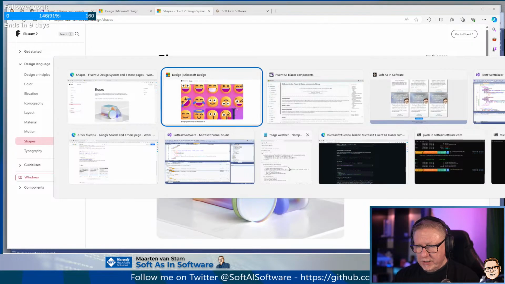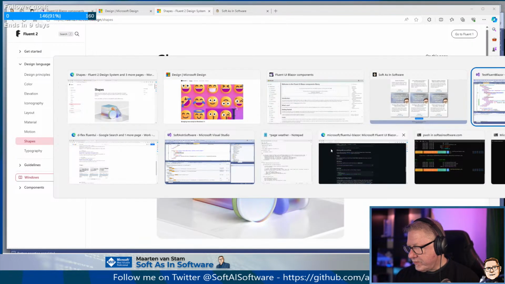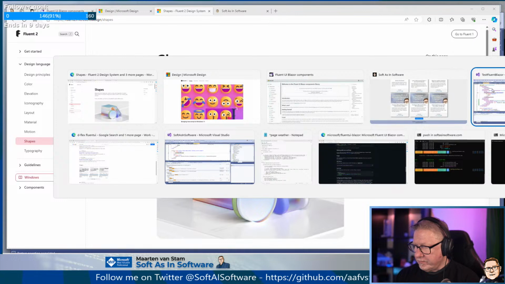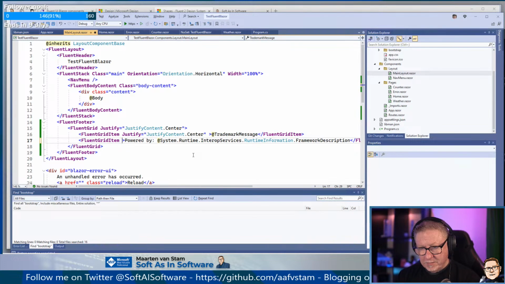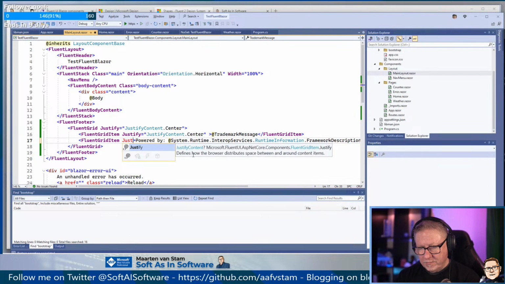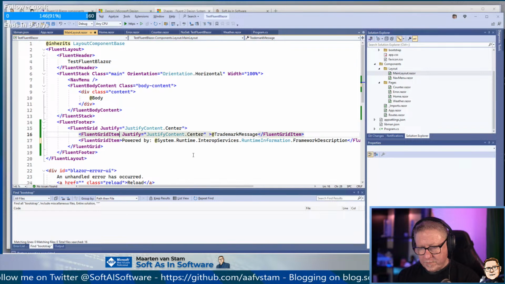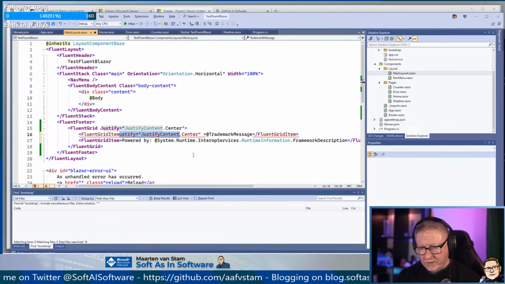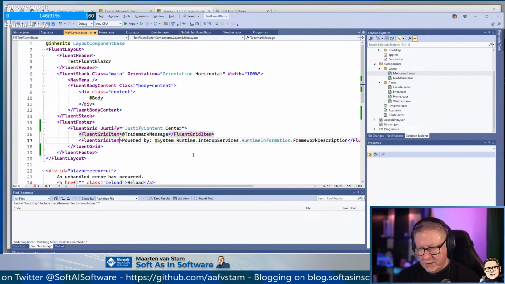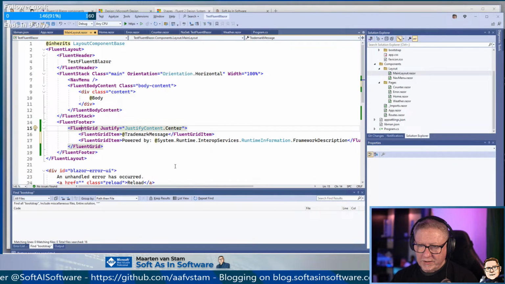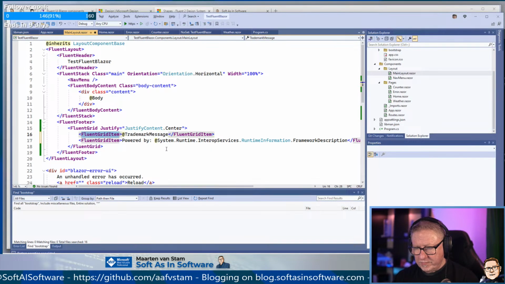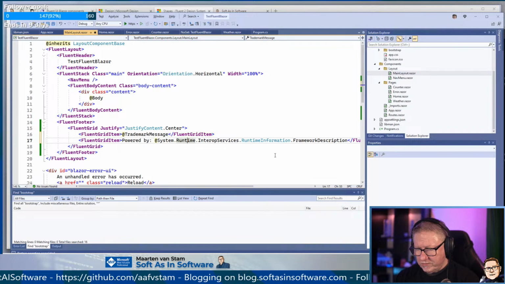Let's get back to the Visual Studio. See why this stopped working. I think it's working again. But still my layout is not working because I have the Fluent Grid here and Fluent Grid item, 2 Fluent Grid items.